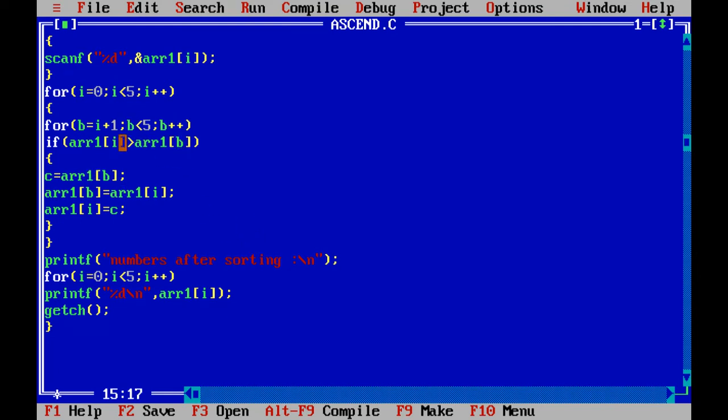So whichever is the smaller number will be placed at 0th location, and the larger number will come at the position B is pointing to. Again B will be incremented by 1, so B is 4 now. So the comparison will be between 0th location and 4th location. Whatever is smaller will come at 0th location, whatever is larger will go at 4th position. And again B will be incremented by 1. But this time value of B will become 5, which eventually will fall out of this loop.